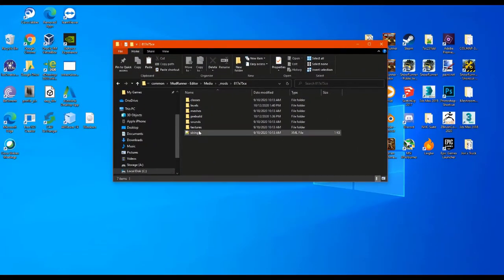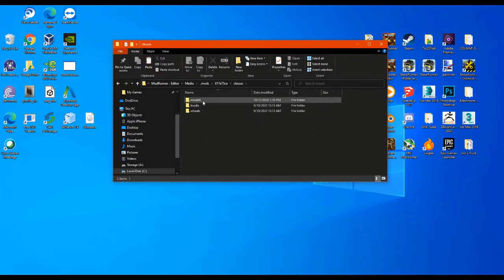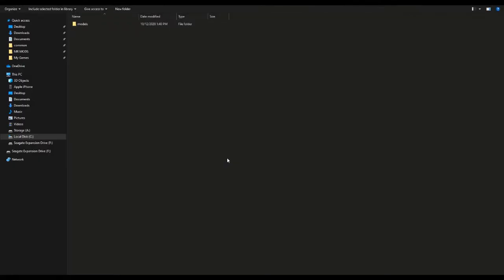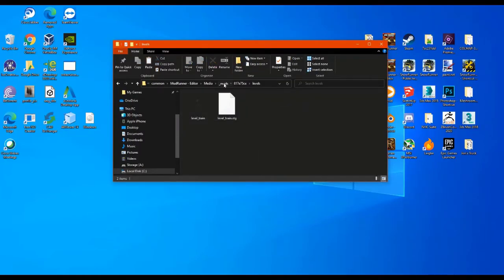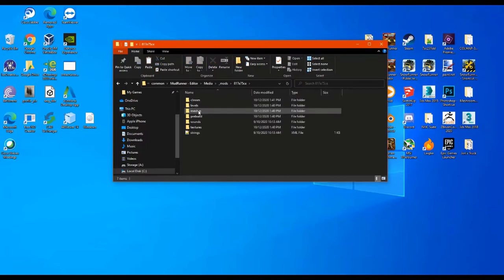So, if this is set up right, it shouldn't be classes, models, should have our model in there. You can delete trucks and wheels. You don't need it unless you're making a truck. So I'll just delete those. And levels, that's good. I'll just go through all these files real quick.